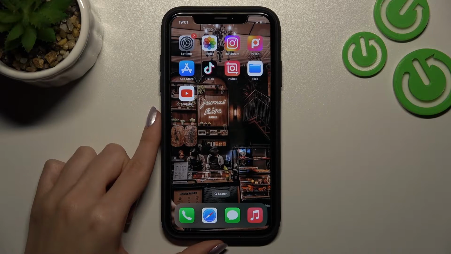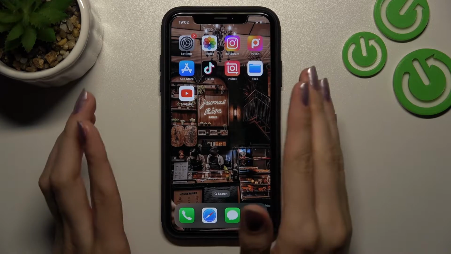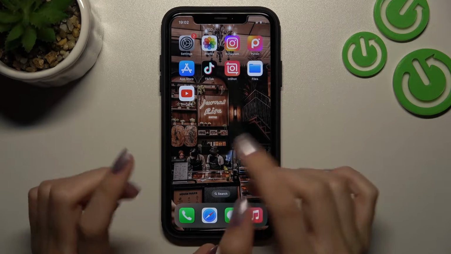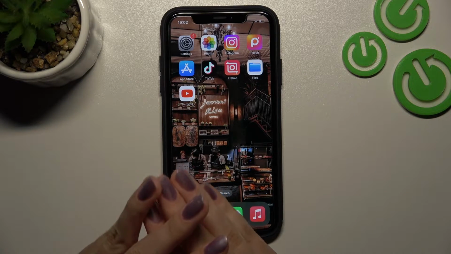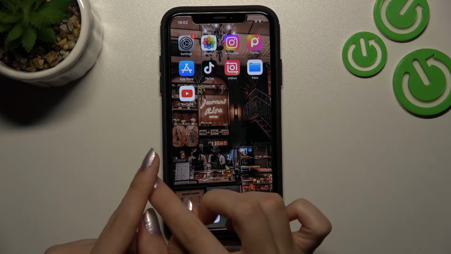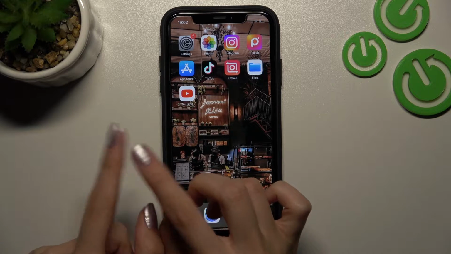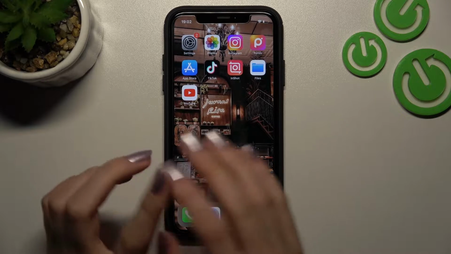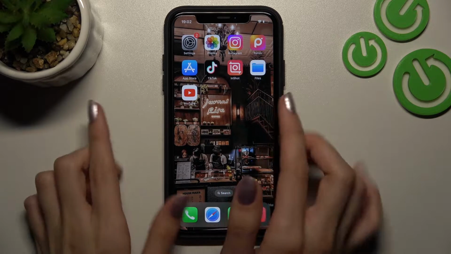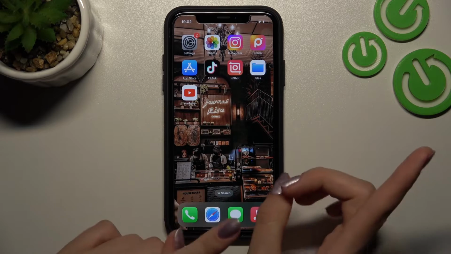Hi friends, and this is the finish of our tutorials about Instagram, because we will show you how to delete our accounts at all. It's not the temporary deactivation of your user, but how to delete and remove your account from the Instagram app at all. And let's check how to do it in a simple way.